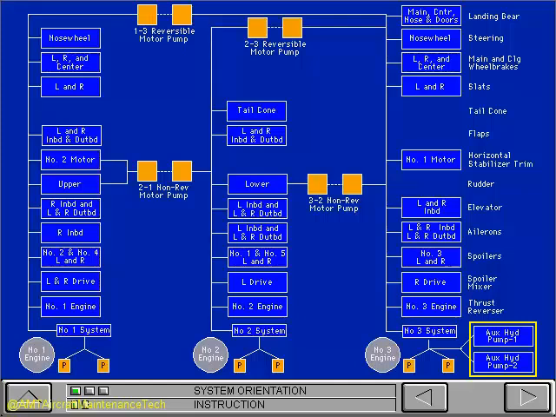2 AC electrical motor-driven pumps supply more hydraulic power when necessary. These auxiliary pumps and 2 reversible motor pumps pressurize the systems for ground operations. We will operate the 2 auxiliary pumps in 2 subsequent lesson segments. During our ground check of the hydraulic system, we must also pressurize systems 1 and 2. The 2 reversible motor pumps will supply hydraulic power from system 3 to system 1 and system 2.